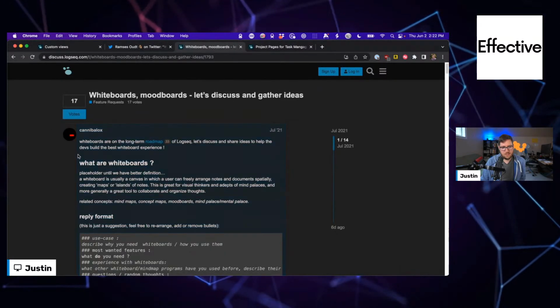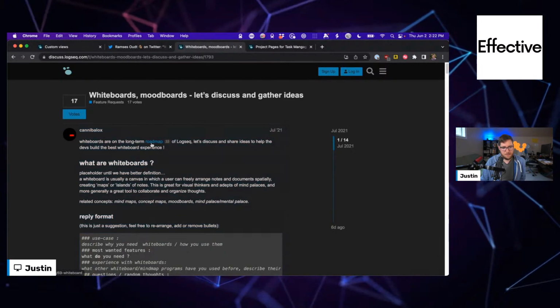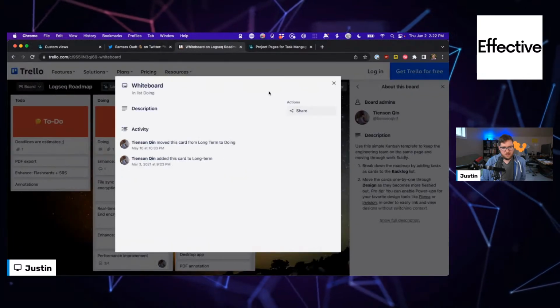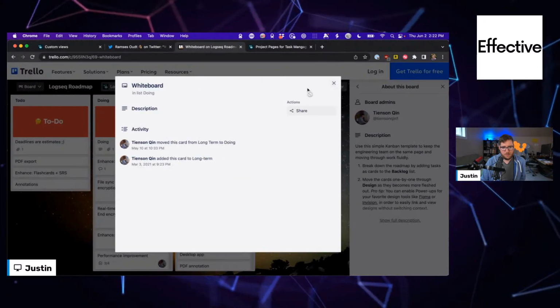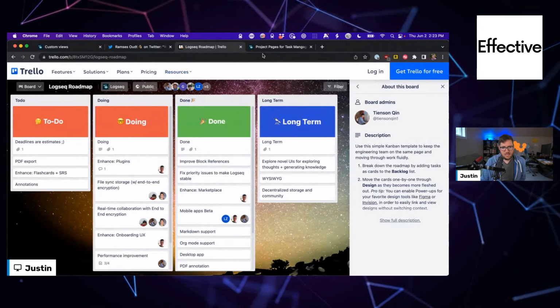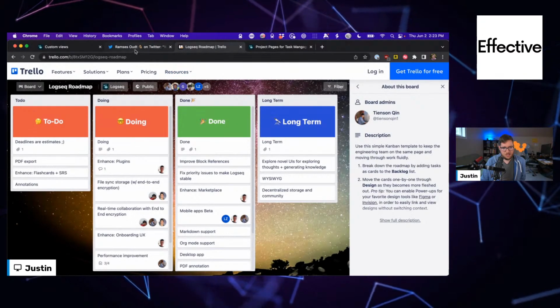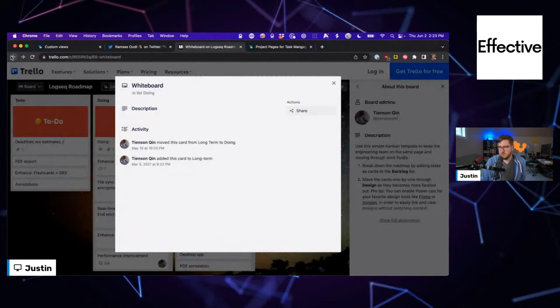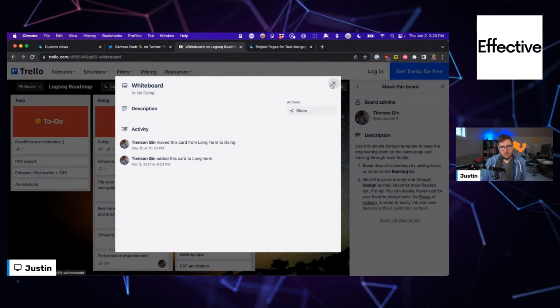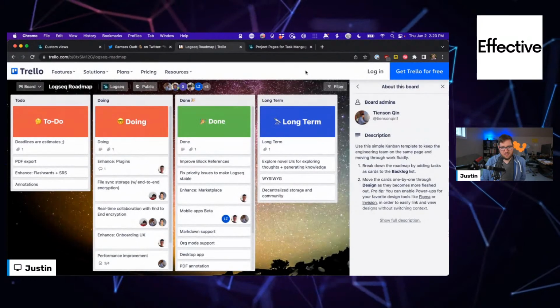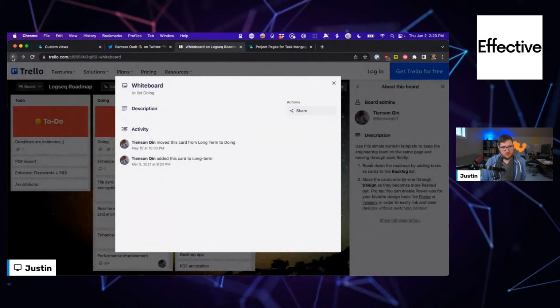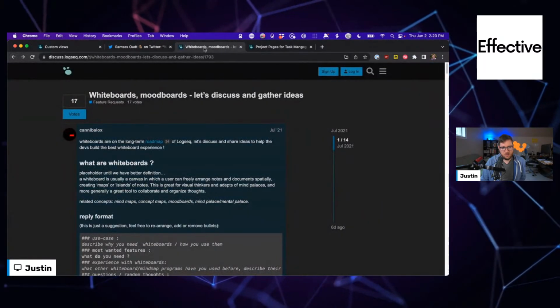When I see stuff like this, I'm going to see this here, the long-term roadmap of whiteboarding. When I see that in an outliner software as something that they want to do, that gets me a little concerned. Everybody wants to be Miro. But unfortunately, not everybody can be Miro.